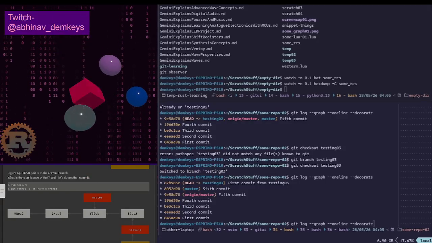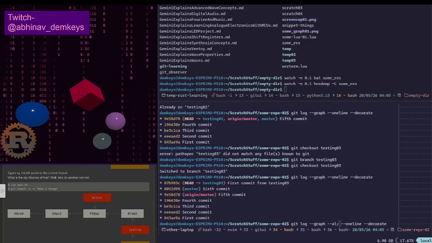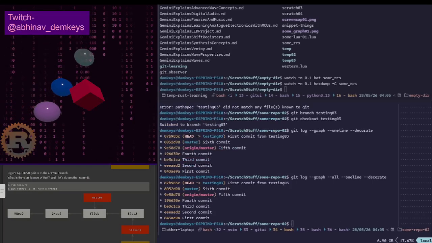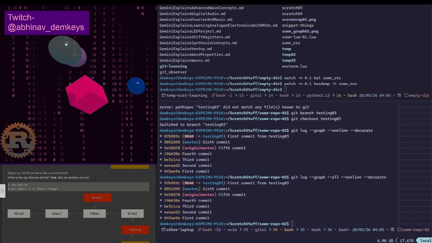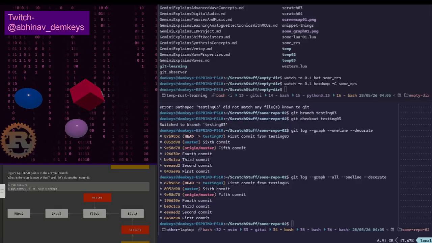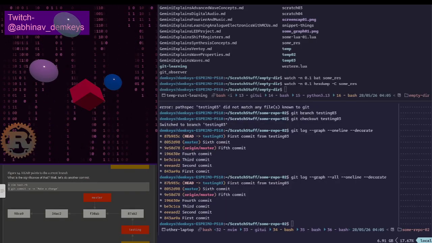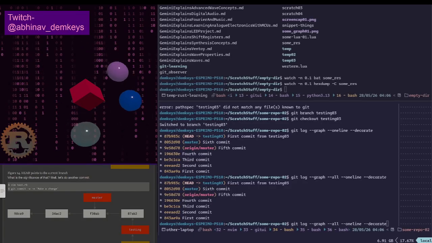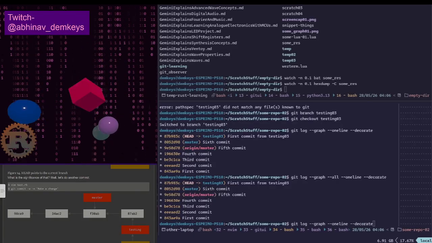Okay, there's one line and all and decorate. Let's do all. Did that make a difference? I don't know if that made a difference.